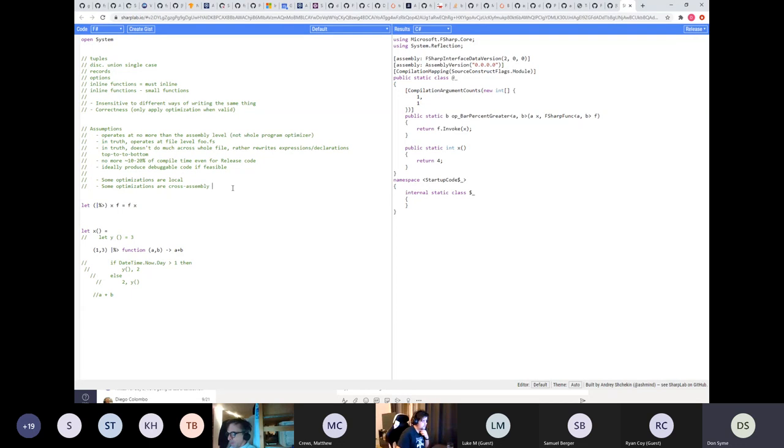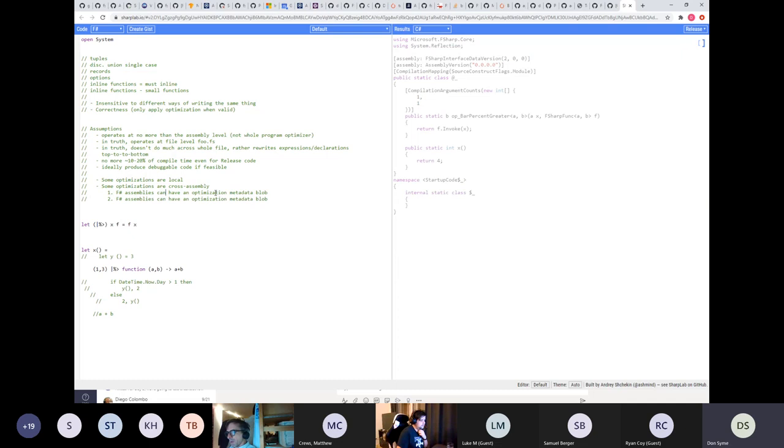So what does cross-assembly optimization mean? That means fsharp assemblies can have an optimization metadata blob. You might already know that fsharp assemblies already have a signature blob, an extra data blob in addition to the .NET point of view. That's because we always wanted the F-sharp point of view on the world to potentially be richer than the .NET metadata point of view. And we also didn't want to spend an awful amount of effort to encode that information into attributes and decode it back out. That's quite a tricky process, especially for type level information. And so F-sharp assemblies do have a signature metadata blob, and they can also have an optimization metadata blob.